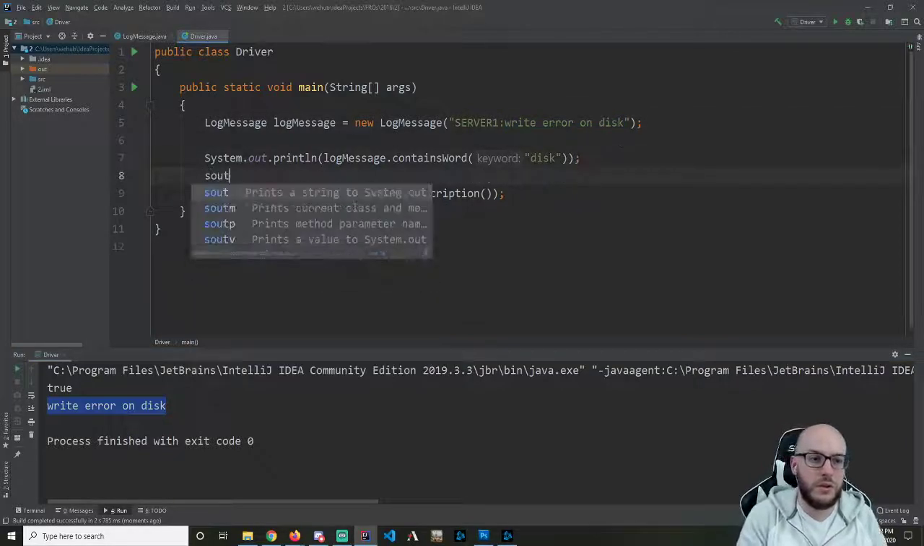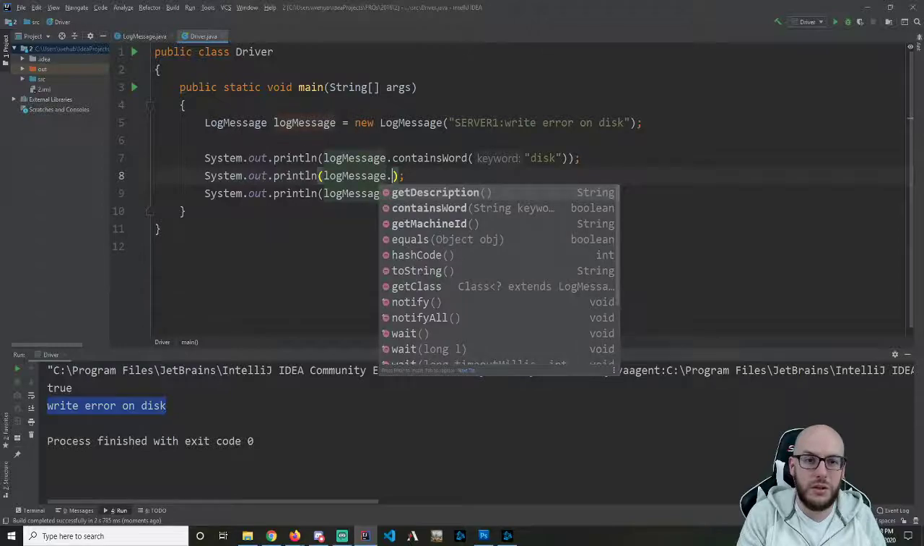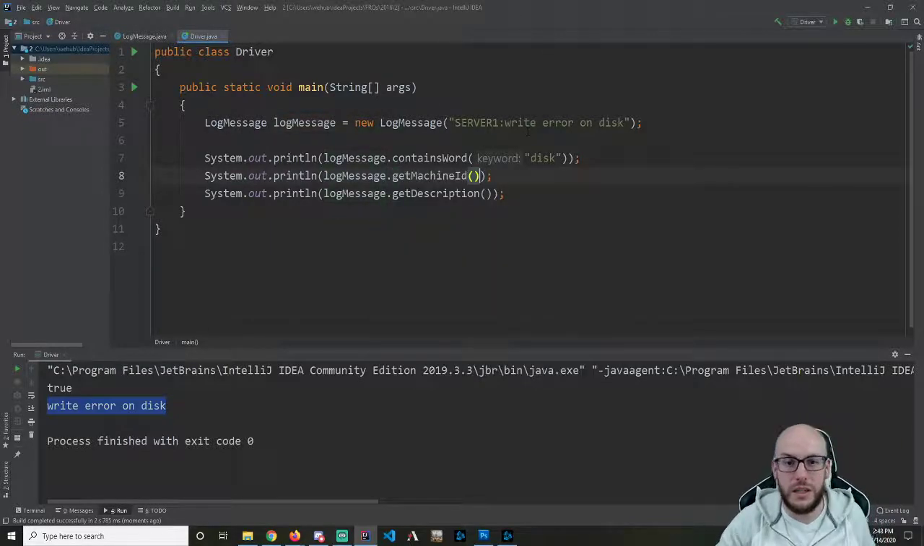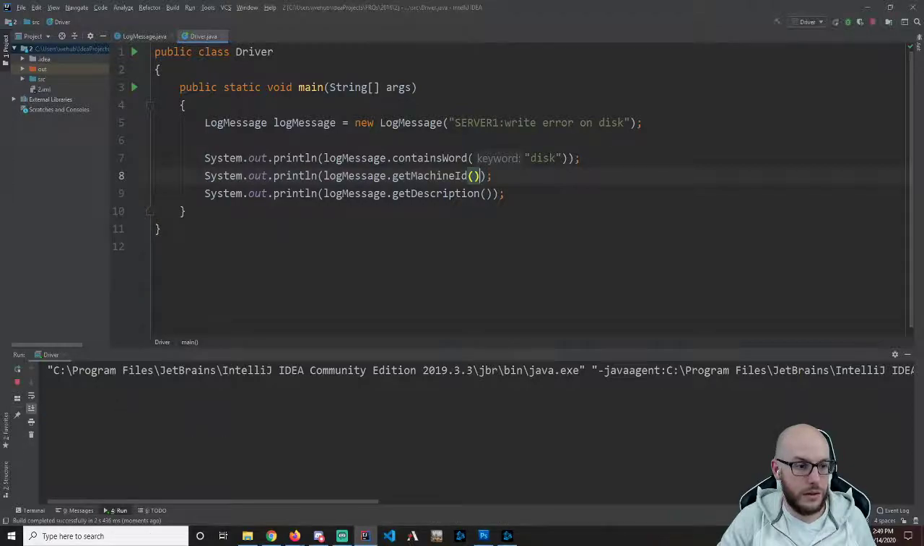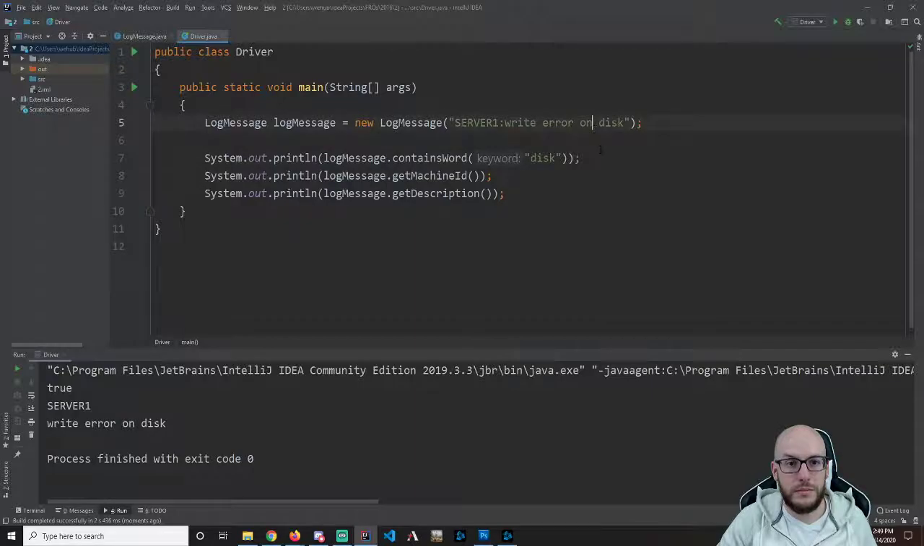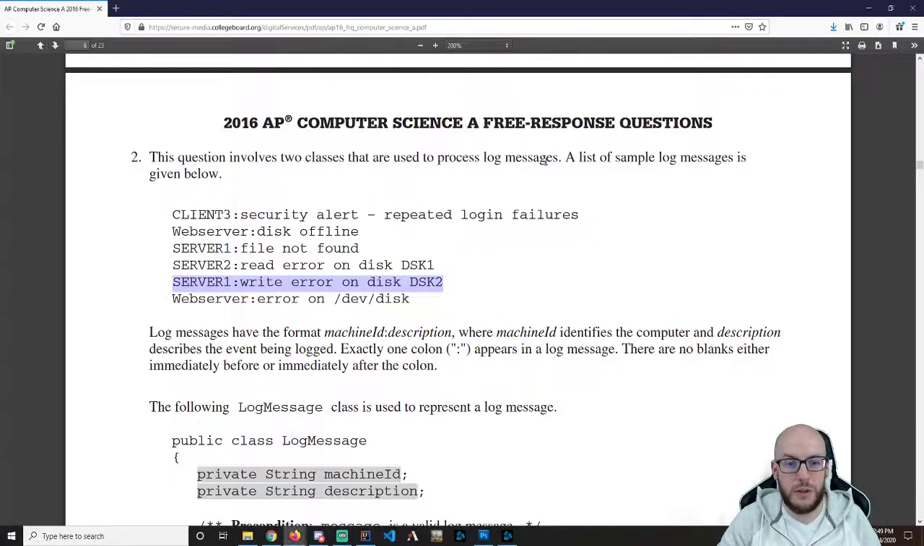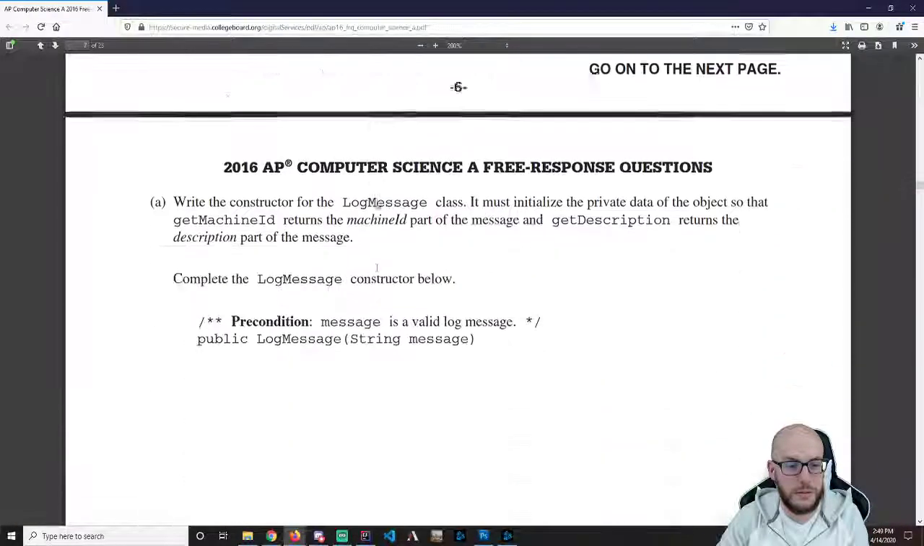Just to make sure our constructor is doing what we want it to, why don't we get the machine ID as well and see that it is isolated. No colons in either. Sweet. I'm pretty happy with those, part A and part B. That's real clever with this space thing.